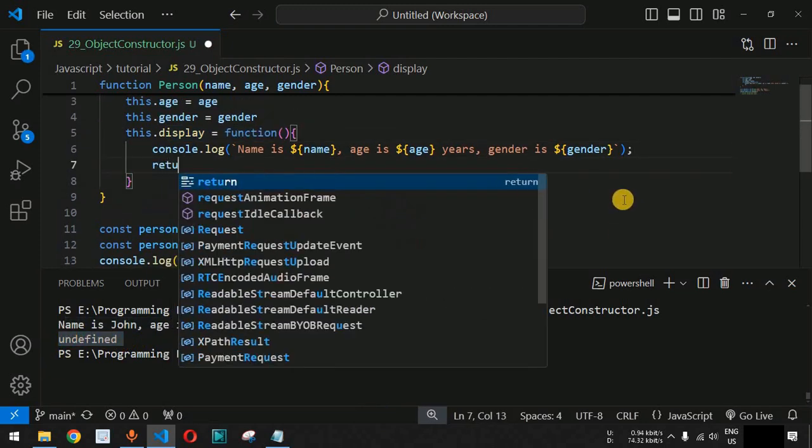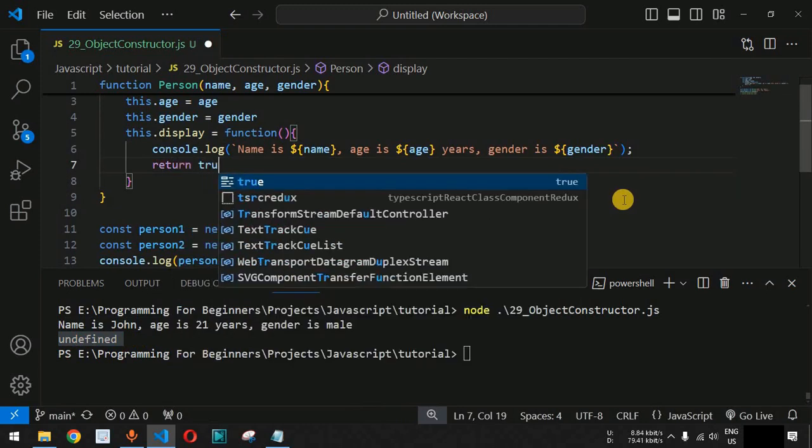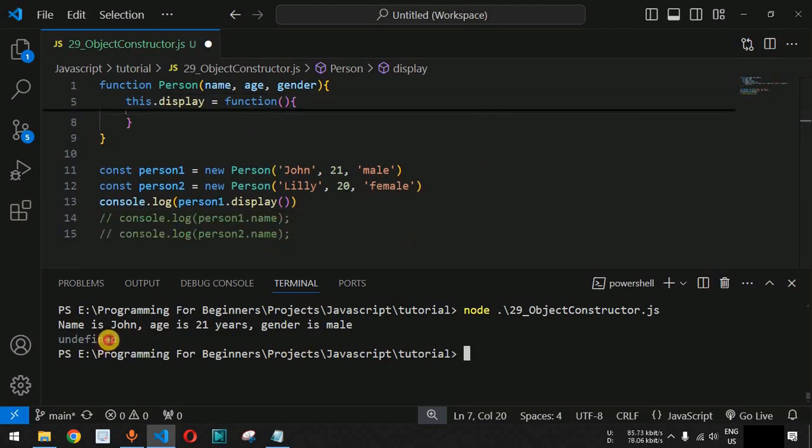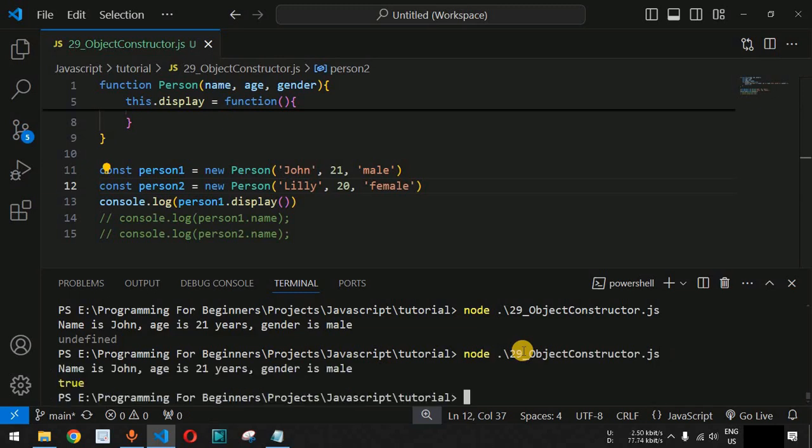So if we return something in this case, so let us say we provide true value over here as the return value. So simply we should be getting the true value over here instead of undefined. So let us check that as well when we save this file now and try running this code once again over here on the terminal. So as you can see, we are getting the true value as the return value.